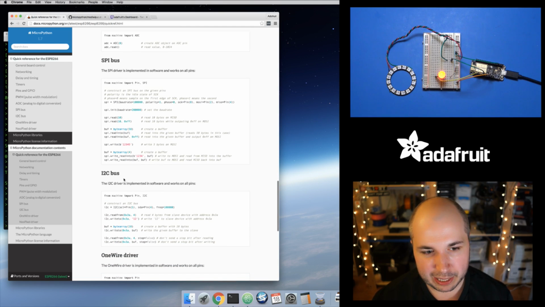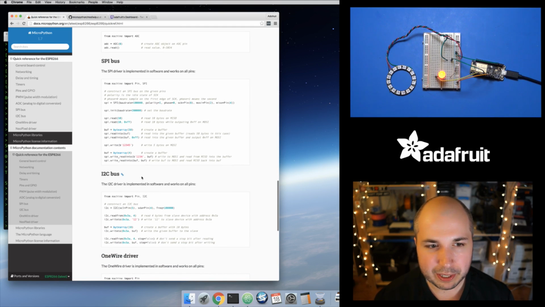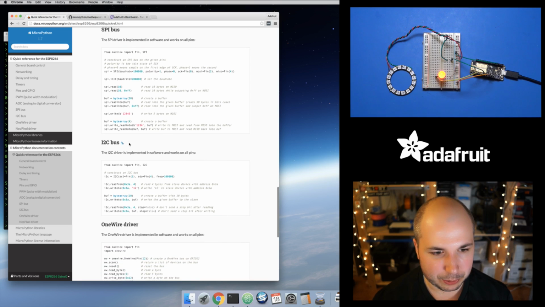They also have SPI and I2C, and I haven't played with these yet. Maybe in a later stream I might come back to some of these, but it looks like the basics are here as far as being able to send and receive data over a SPI connection, and it looks like it's got everything as far as changing the polarity and the phase, the different modes of SPI, the baud rate. Super handy to have that. Looks like it's really easy to use.